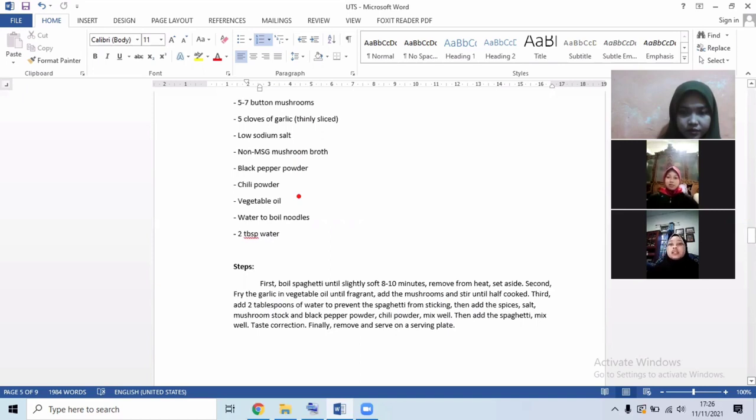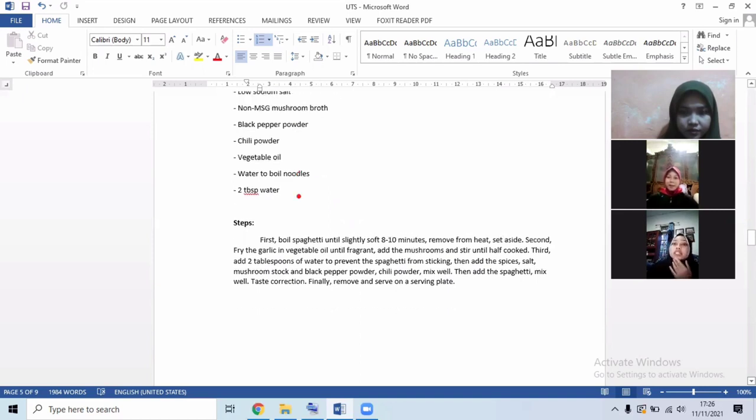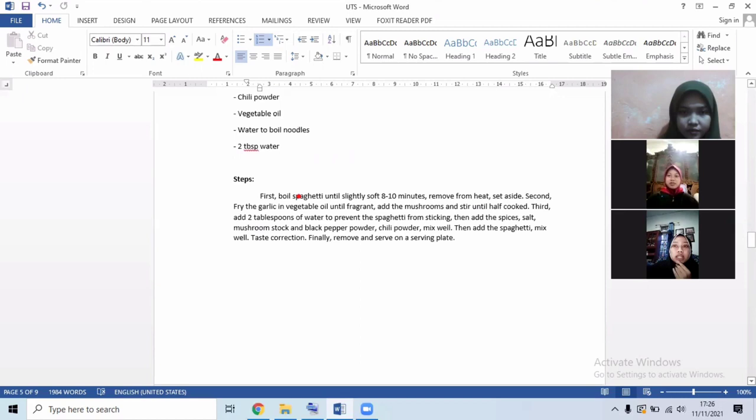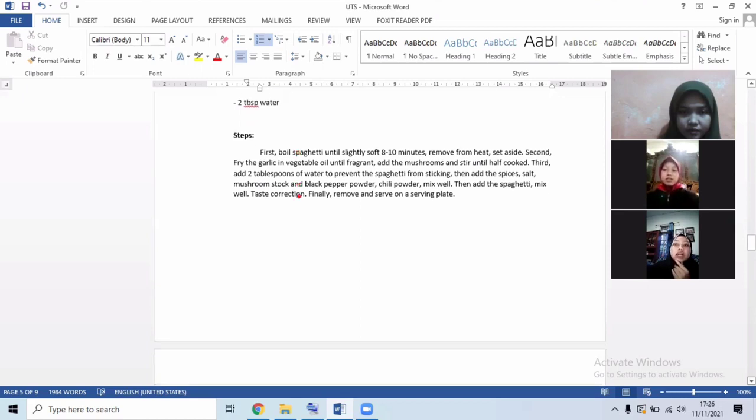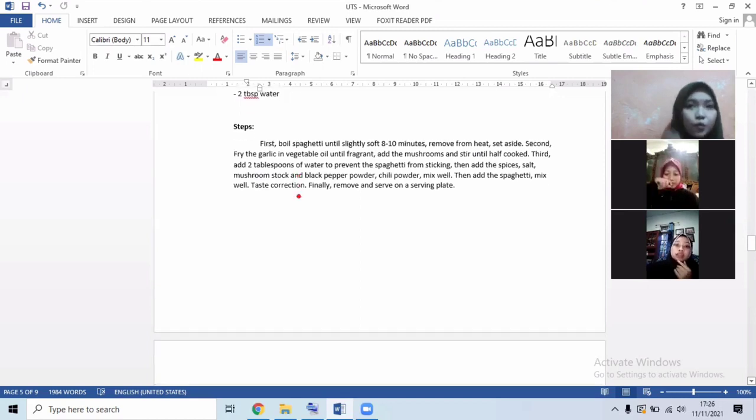And then the steps. First, boil the spaghetti until slightly soft, about 10 minutes. Remove from heat, set aside. Secondly, fry the garlic in vegetable oil until fragrant. Add the mushrooms and stir until half cooked.